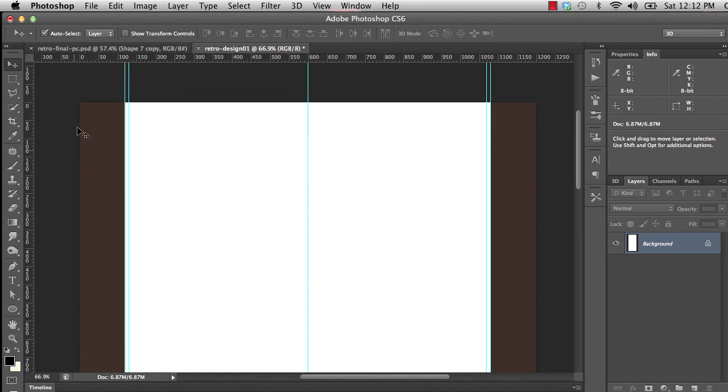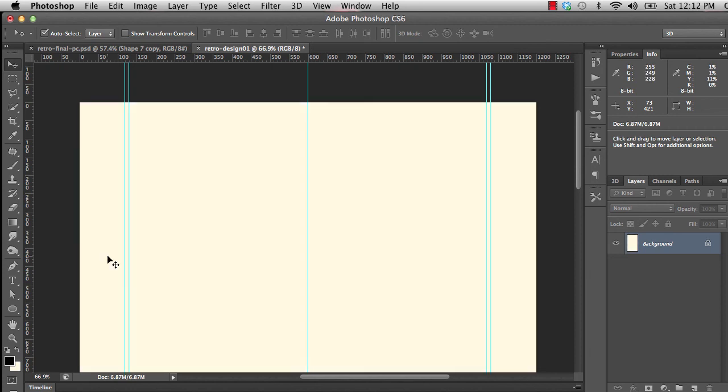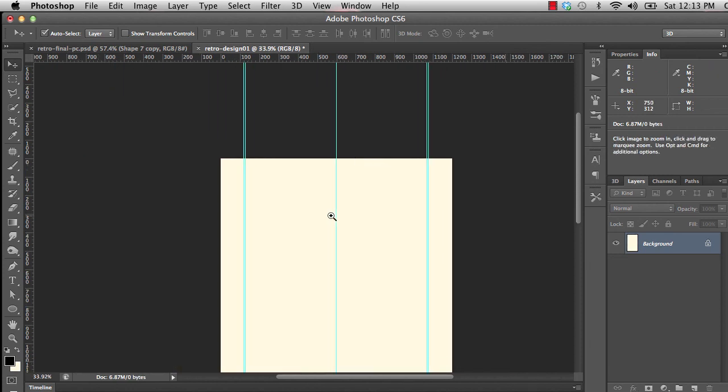Now it colored those extra margins there, that brown color. I want to get rid of that. I want it to be all white for now. And as you see, white is selected as our background color. So the keyboard shortcut for filling a layer with your background color on a Mac is Command Delete, or on a PC it's Control Backspace. So now we have our document set up like we want it.